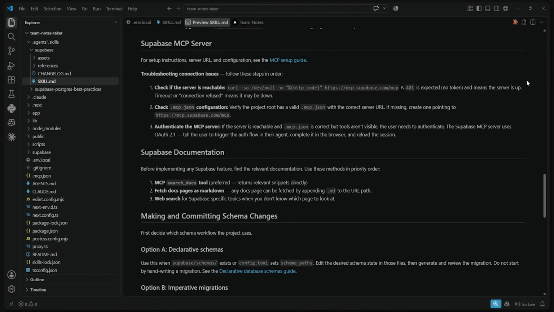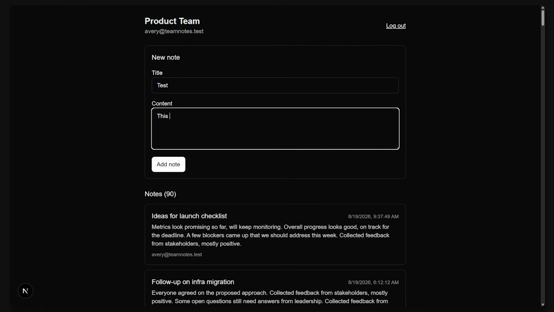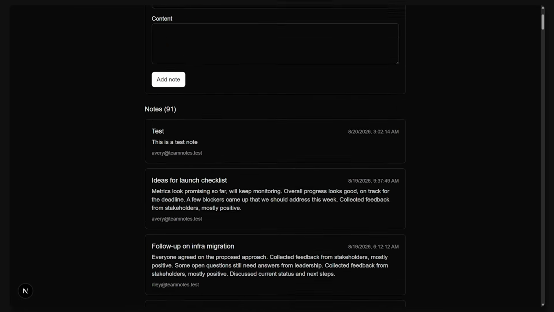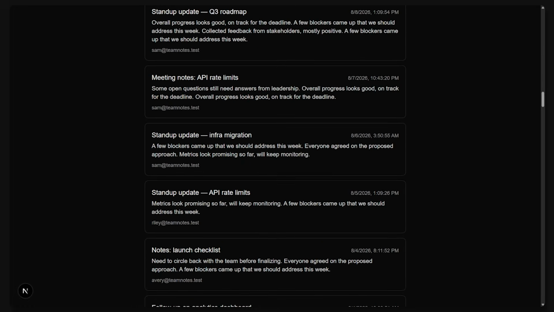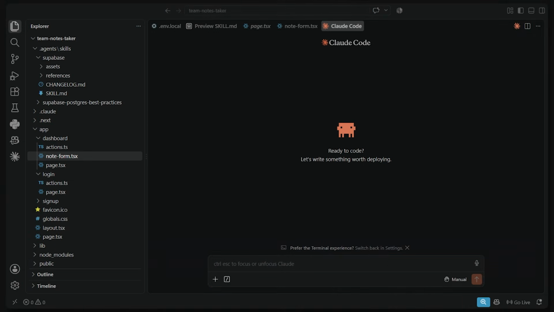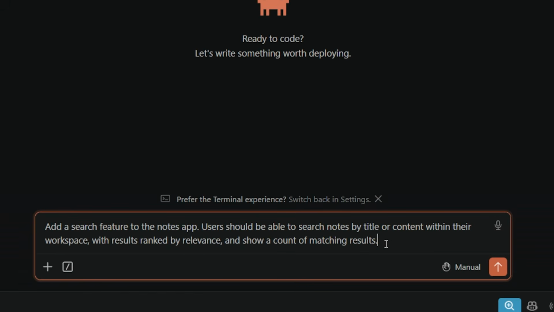Okay, so now that we've got the Supabase agent skills installed, let's actually use them. I've already got a basic app running. It's basically a multi-tenant notes app where teams can create workspaces, users can see their own notes, nothing fancy really. What I'm gonna do is ask Claude Code for one real feature live. I want workspace-wide search, ranked by relevance. That's the prompt sent exactly as you type it yourself. You can pause and have a read here.